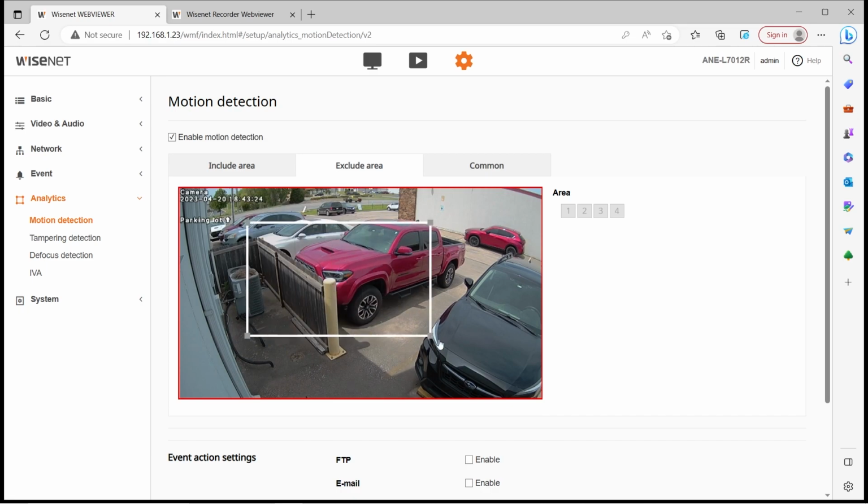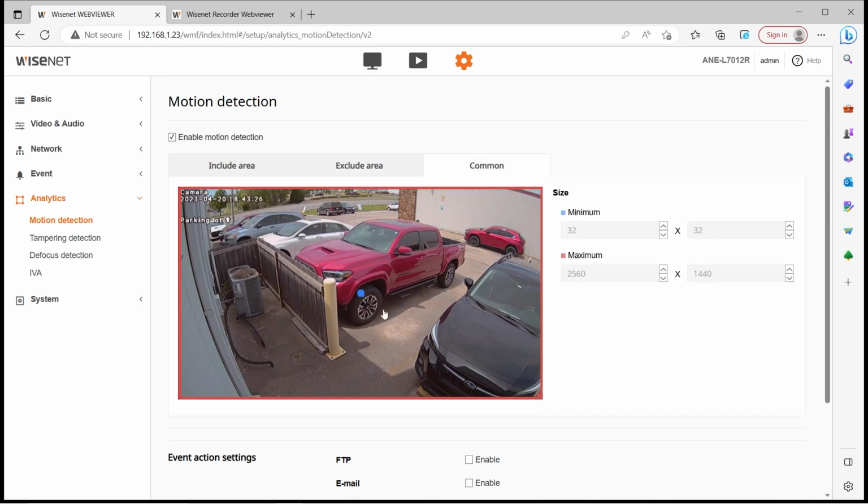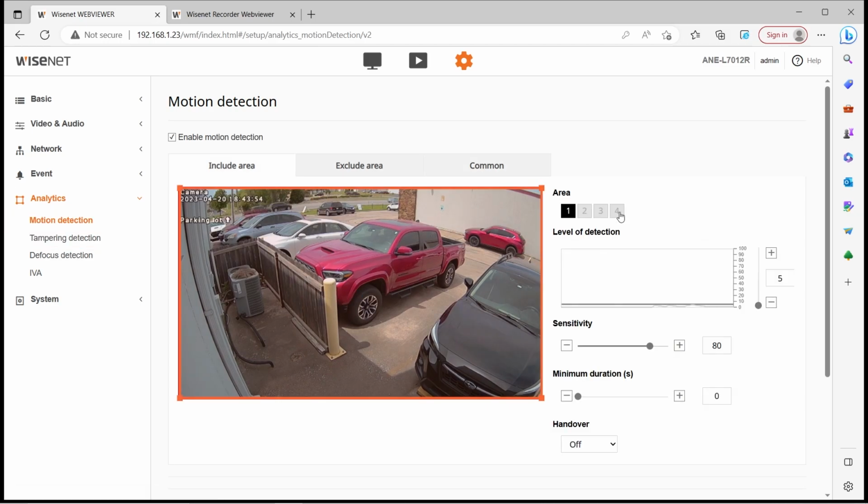We can detect motion outside of this box, or we can just detect motion across the entire field of view. But we also have this handy graph here that tells us how much motion is being detected. We can use this graph to adjust the level of detection. So if we don't want those cars driving by to appear in our motion detection events, we can just drag this line up above them so that cars driving by don't trigger the motion detection.